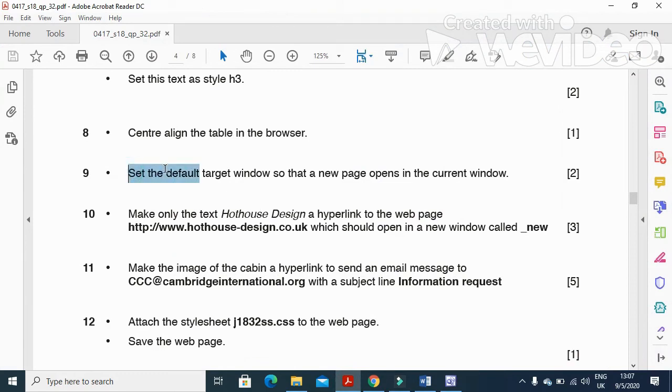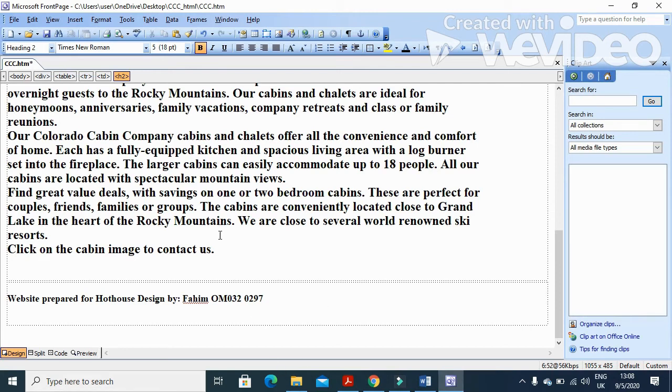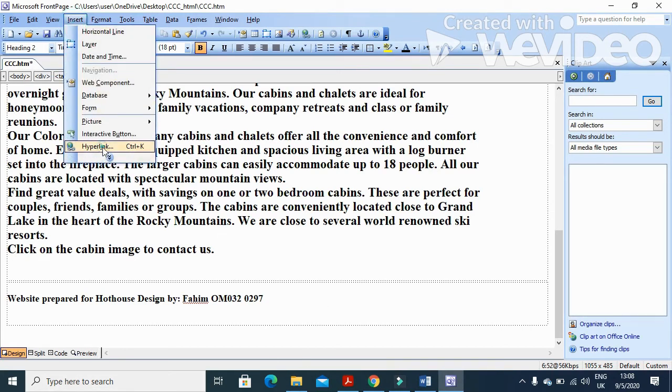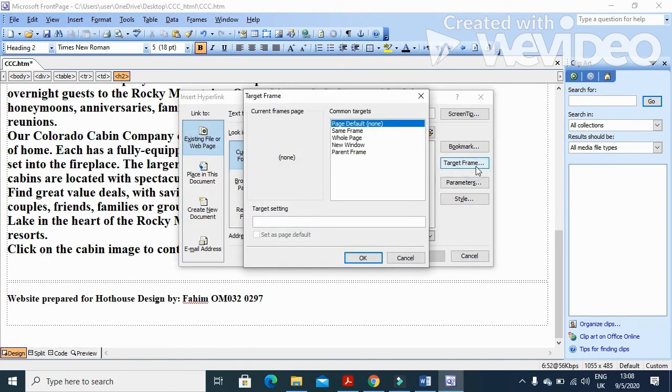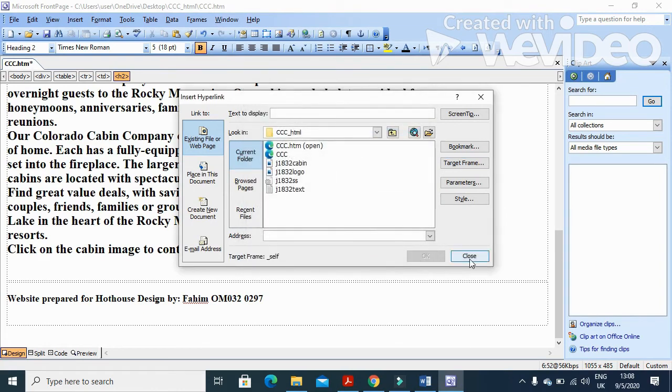They said set the default target window so that a new page opens in the current window. So we need to fix our web page for that. As they said here, set the default target window so that a new page opens in the current window. So we just need to fix that by going to Insert, then Hyperlink, and setting the target frame to Self. Click on OK, and that is done.